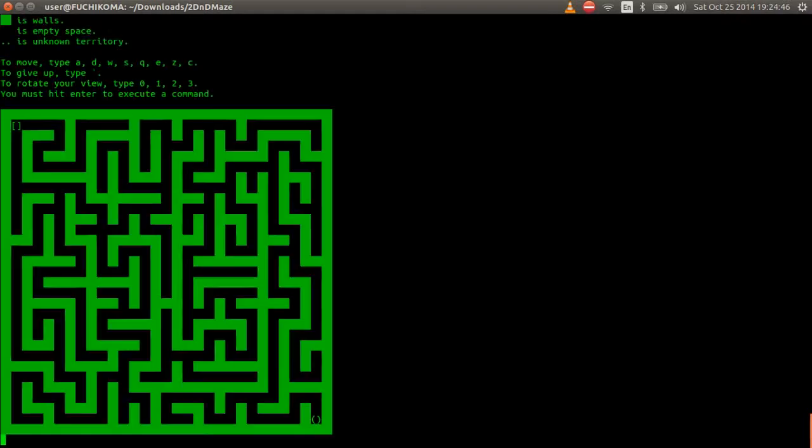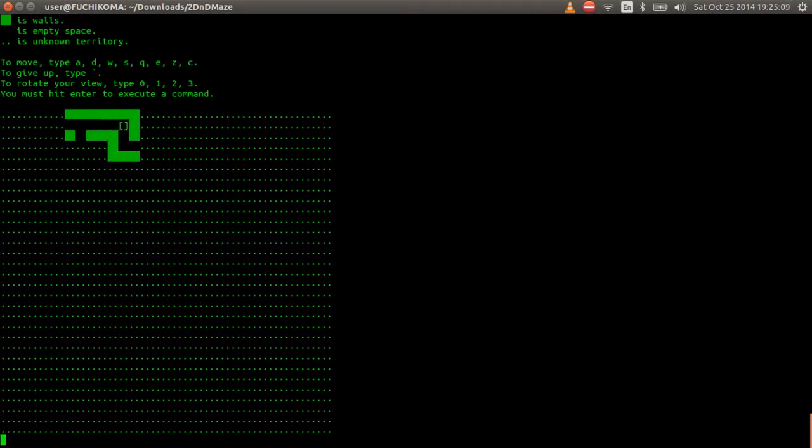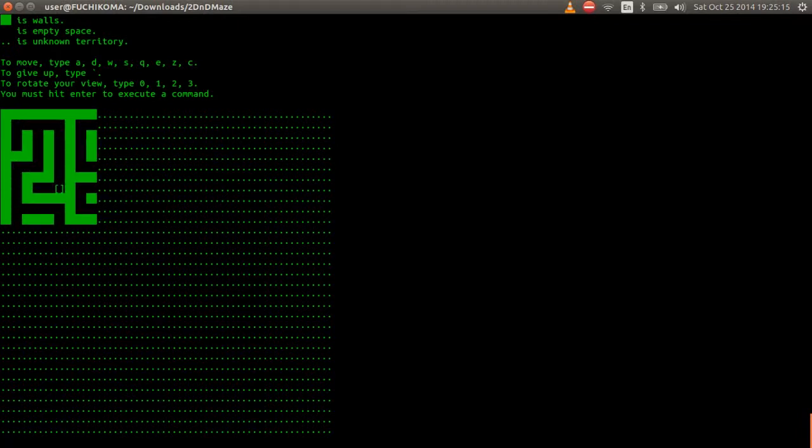Full Sight, line of sight with memory, line of sight, line of sight ranged with memory, line of sight ranged, ranged with memory, ranged.